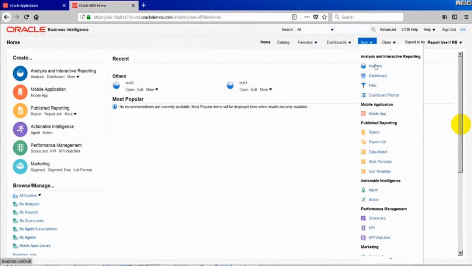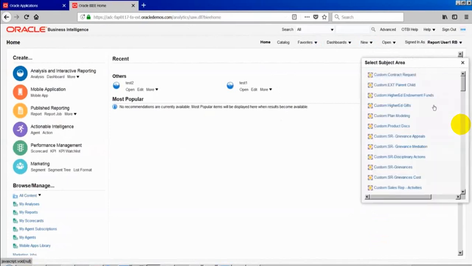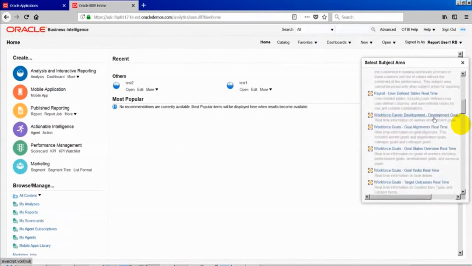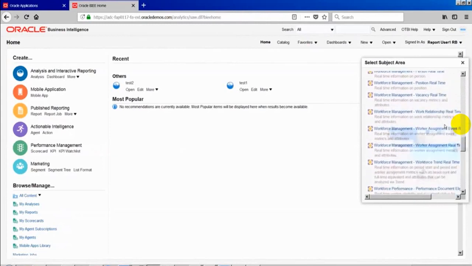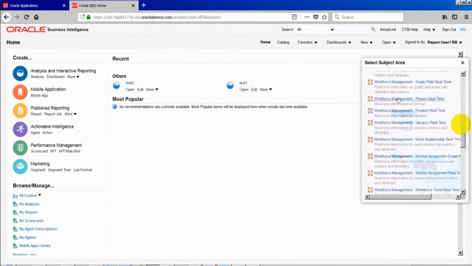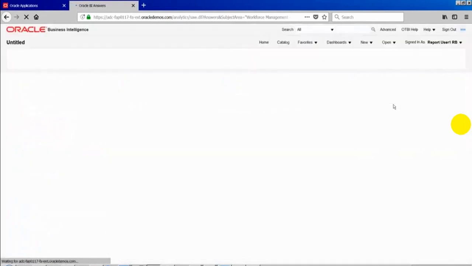So when I go to New and then Analysis, this person should be able to access some subject areas. Let us see which subject areas this person has access to. These subject areas came along with the HR analyst role that we assigned. I will access the Workforce Management Person Real Time subject area, and then try to create a report as this user. Let's see what data we can pull.